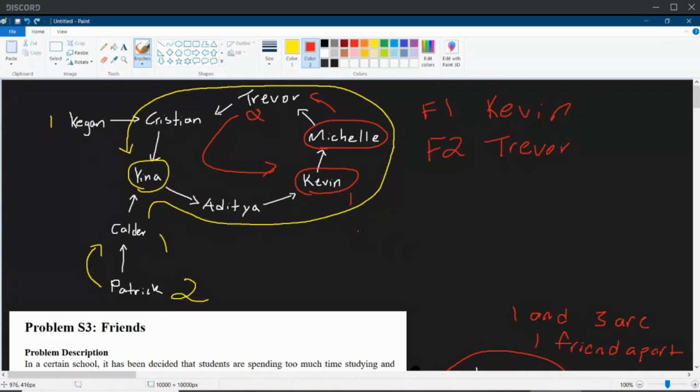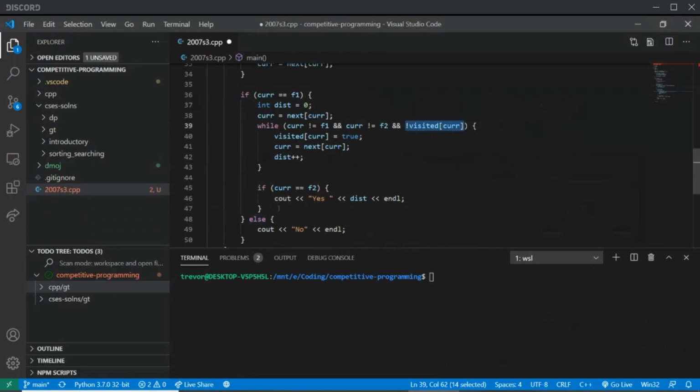And I'm pretty sure an important property is that because each student only has one friend, then each group of connected vertices can only have one cycle. So basically, Patrick and Calder aren't in the same cycle, meaning that they're not in the same circle. So in the else case here, we can just print out no.